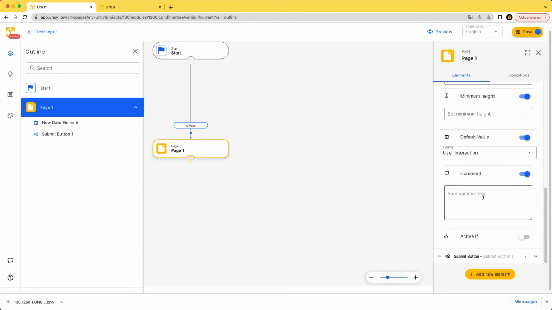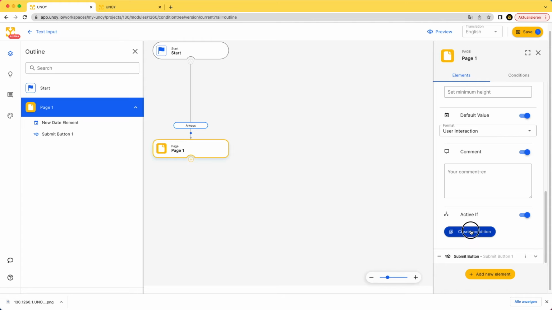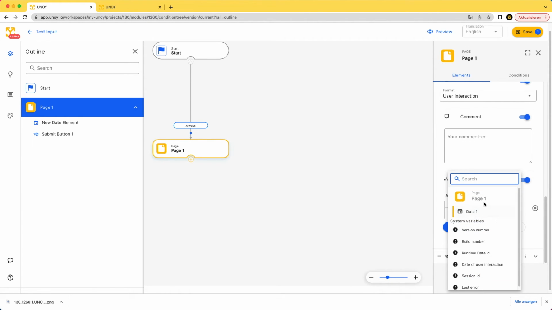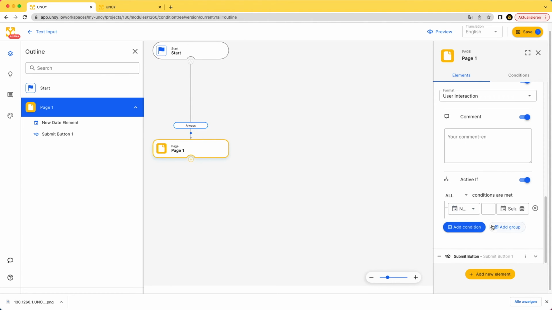Add a comment for your colleagues, or create a condition. Press condition, add a system variable, or reference a user's input. For example, the date your user put in. Select an operator and add another value. For example, a date or a system variable.